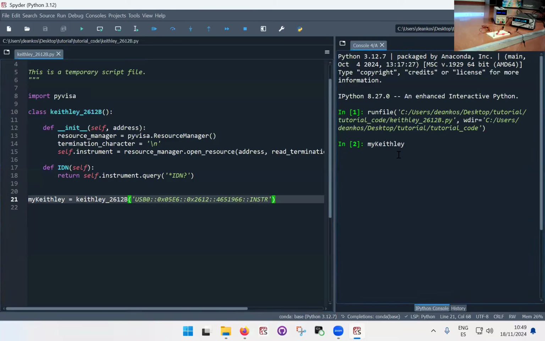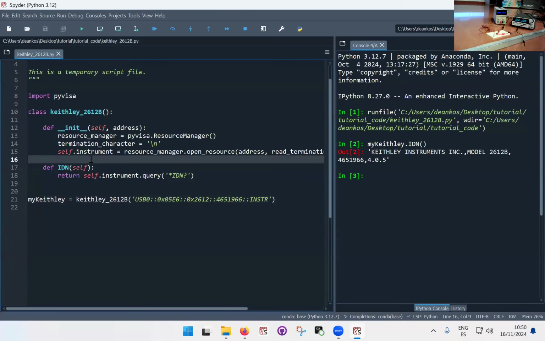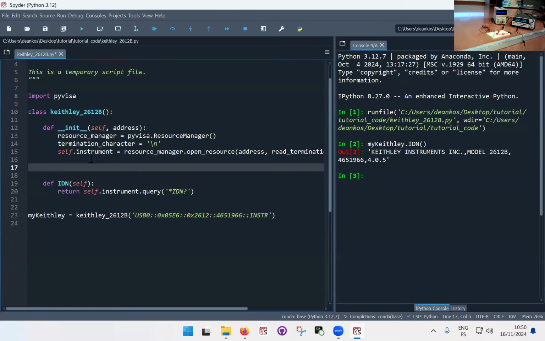So I go for my Keithley, and now in principle, my Keithley should have the one function that I implemented, which is IDN, okay? So I just execute IDN, and in principle, I should get back what I wanted, okay? So I've got the identity string, and you see that it's missing that termination character that we had earlier. So this is just a little thing that helps you get this character out of the way. So here we go. We're now basically ready to implement all the functions we need for the Keithley.